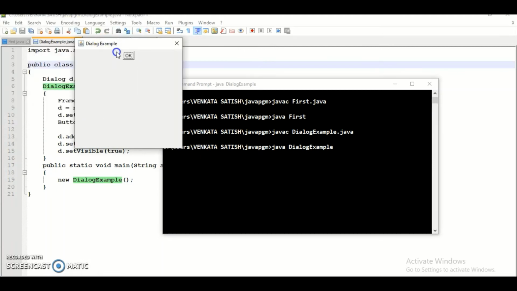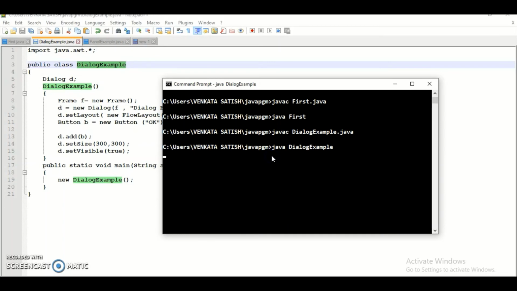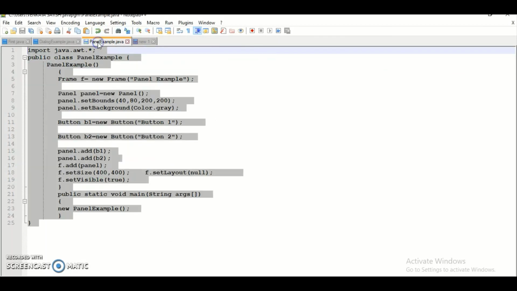So this is the dialog box that I have created. As you can see, it doesn't have any menu bar or status bar. This dialog box is simply based upon the frame. The next example is regarding the panel. This is the example program for the panel.